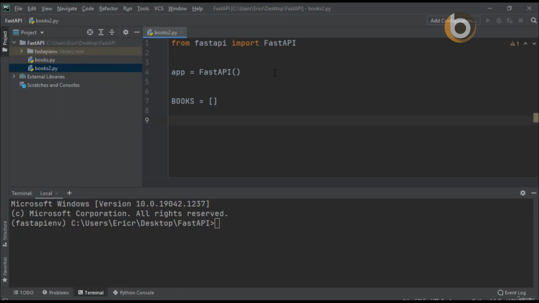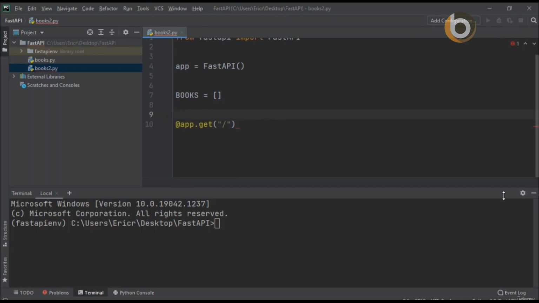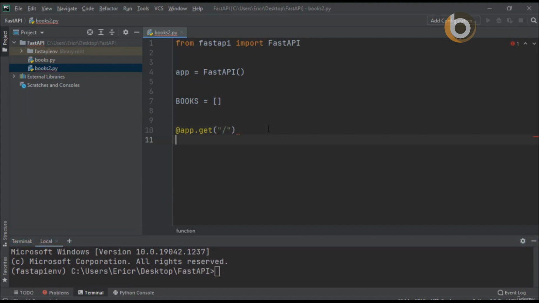And as of right now, the list is empty. So when we call the API, it should return just an empty list. But we'll try it out anyway. So @app.get, and then as a parameter, I'm going to say an empty string. And under the decorator, I'm going to create the function. So async def read_all_books with no parameters. And then finally, I'm just going to return books.